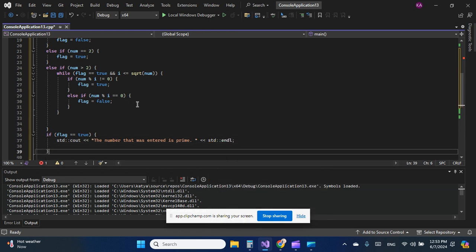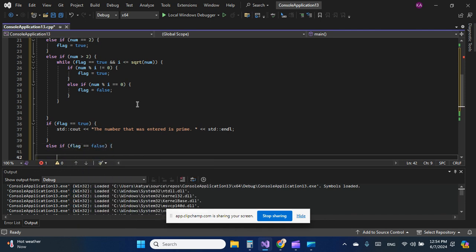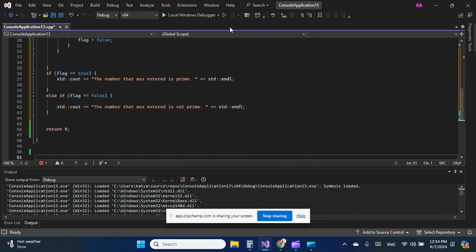Now else, I'm going to use else if, and I'm going to say flag equals to false. Then I'm going to use the same statement, but I'm going to say that it's not prime. All right, so that's it for the program.